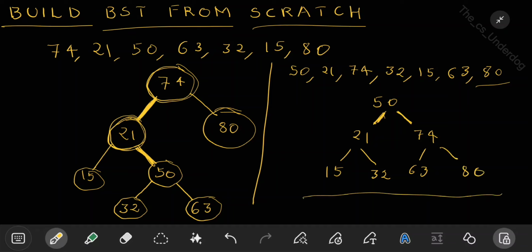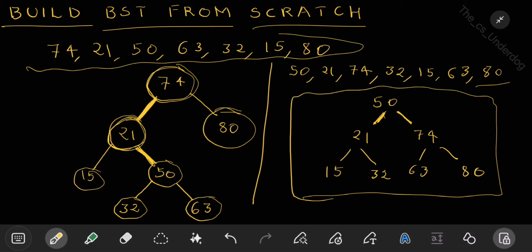So this is the binary search tree that I formed with the same elements as this but in a different order. So this is where I want you to understand that when I fluctuate the order, the whole structure of the binary search tree will change. It's not that it will always change. It may change, it may not change. It actually depends on what exactly is the order.